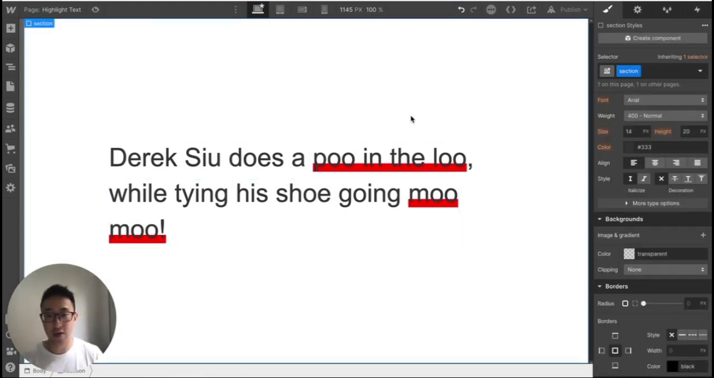So that is how you do an underlining text effect in Webflow. Please keep in mind there are many ways you can do this. There are other alternative methods, but this is the method that I prefer. I hope you found this helpful.